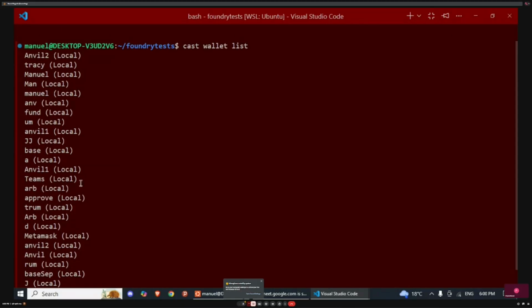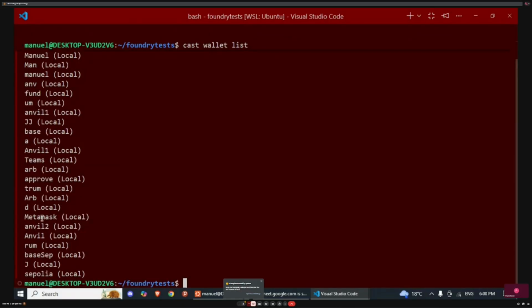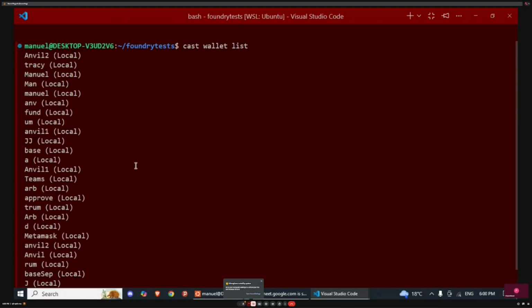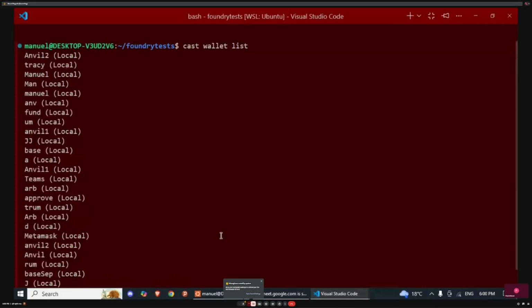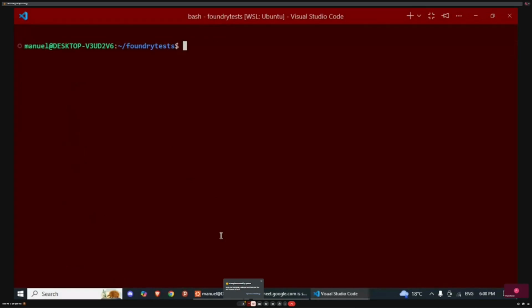But if you remember, I specifically imported Anvil 2 and Anvil 1. The rest of these, even MetaMask, I believe. But I'll work with Anvil 1. And if you remember how we actually import a wallet, it is straightforward. You would use cast wallet import, then the name of the wallet. I would say name. And then you specify if you want to enter the private key, which I said might be a little bit insecure, because then it would expose your secret, the private key.